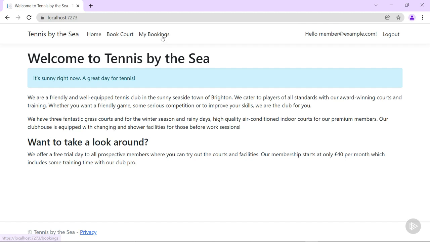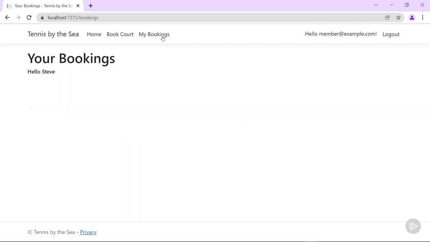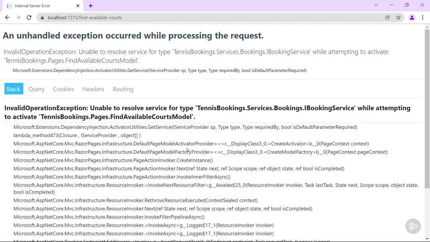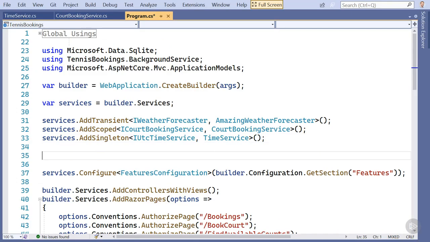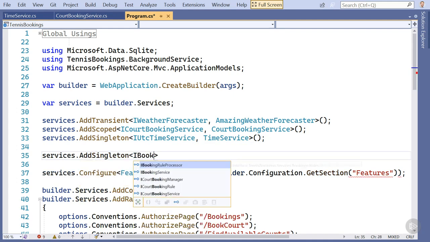This time we can successfully load the My Bookings page because the container can resolve all required services. So let's book a court. Oh, we're not quite done yet. This page depends on an IBookingService, so let's return to the code to register that.